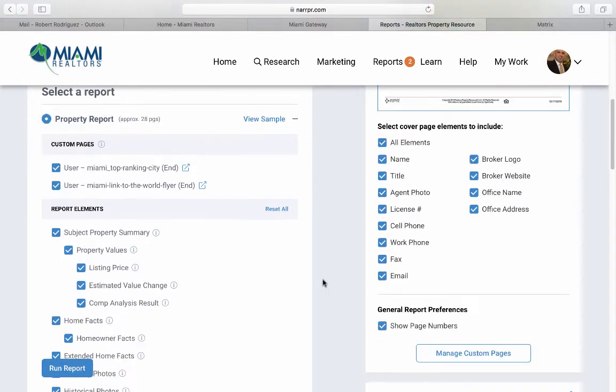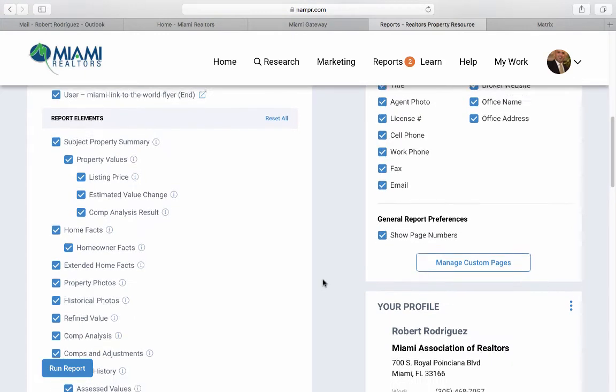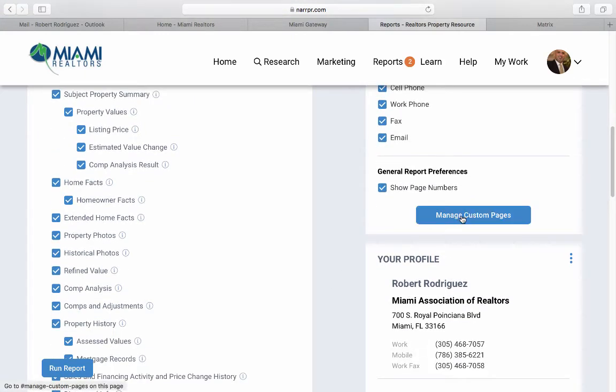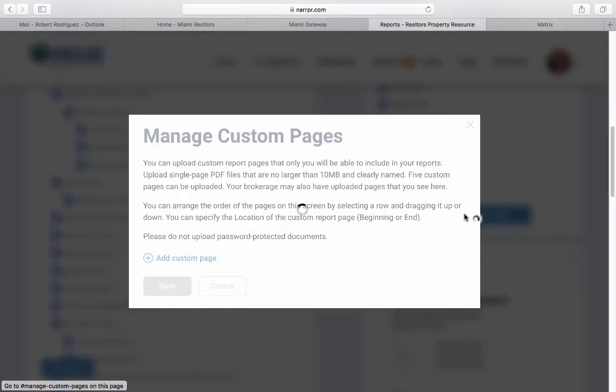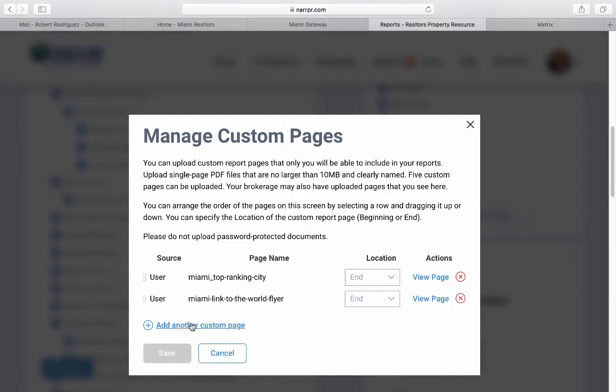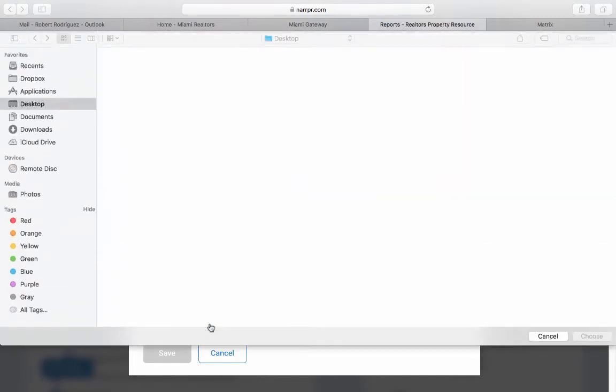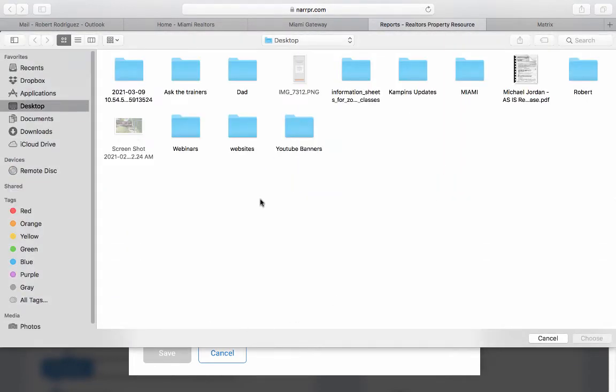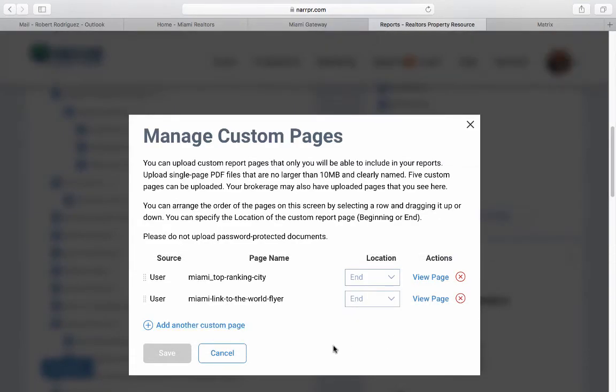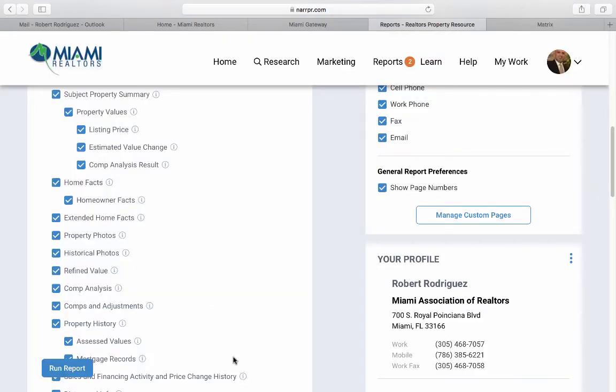On the right-hand side, you can also upload your custom pages by selecting Manage Custom Pages, and this allows you to upload PDF files from your computer into your report. You simply select here, and then click on Add Another Custom Page, and this allows you to select a PDF from your computer, adding them to your report.